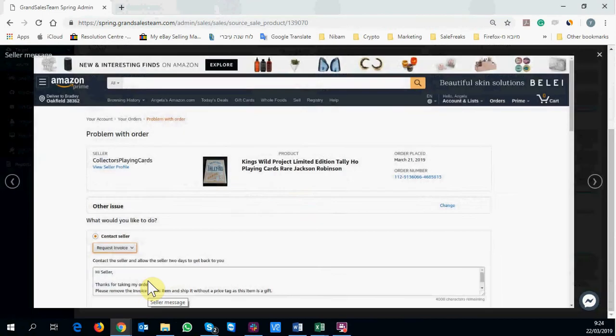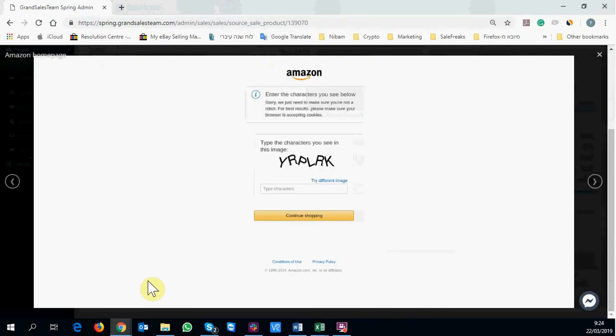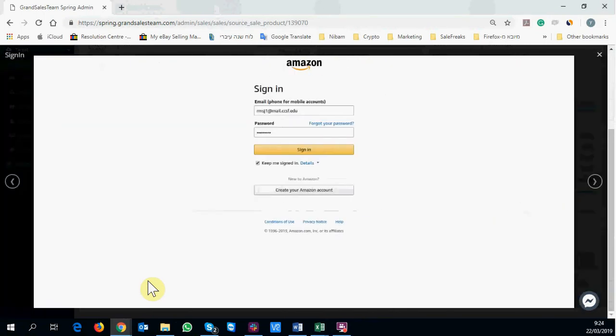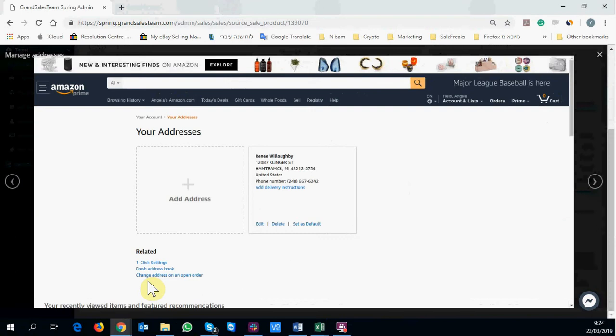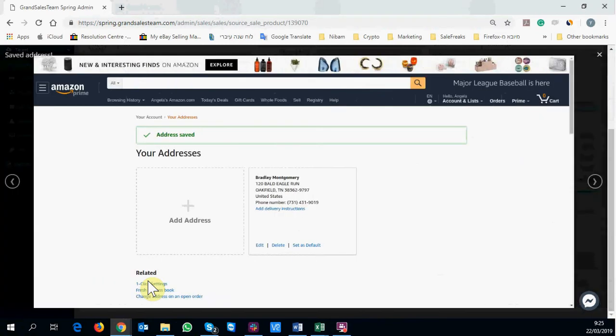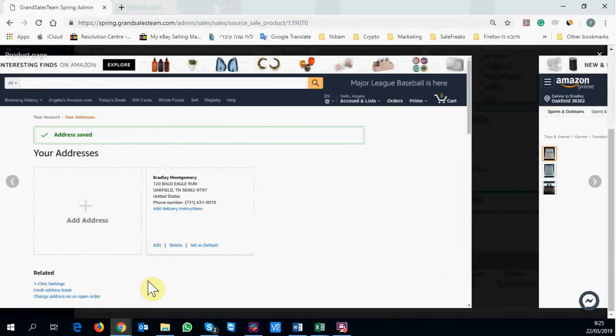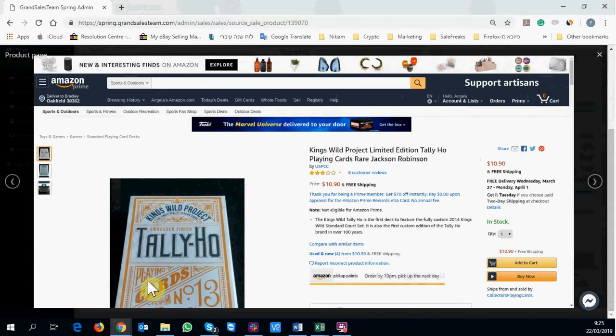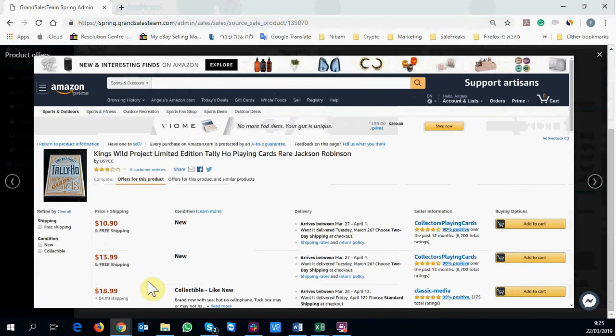These are the screenshots of the order. After the order came in, we opened an Amazon account, went through the CAPTCHA, logged into the account, cleared all old addresses, and added the address of the client. If I'm going too fast, let me know, okay? And now we have the new address of our client.